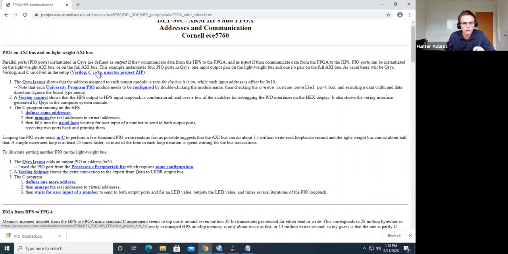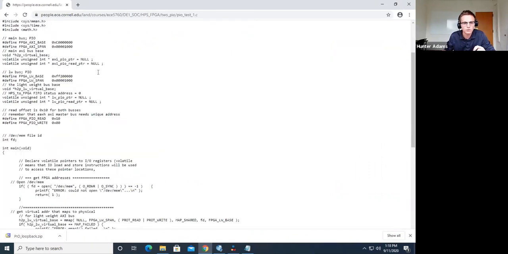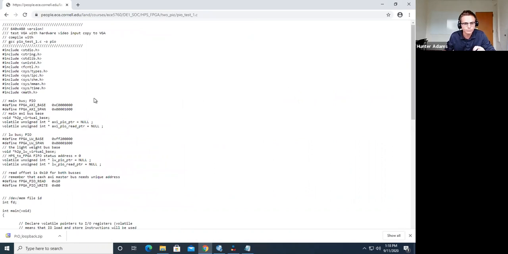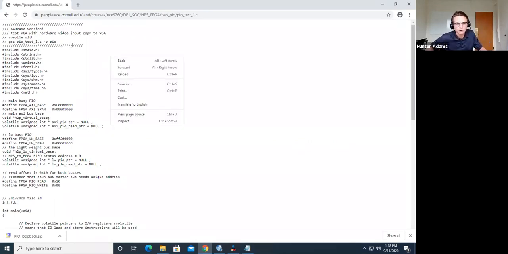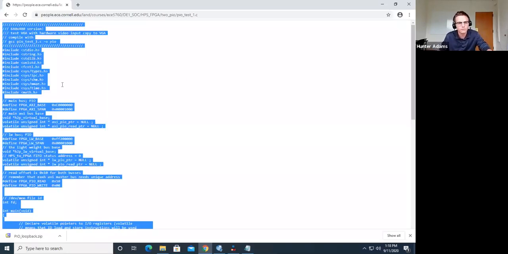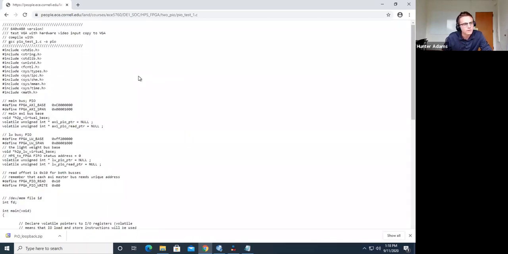So here is the C code that's going to go on the ARM. I am going to download this. And yeah, I'll do this in Notepad.